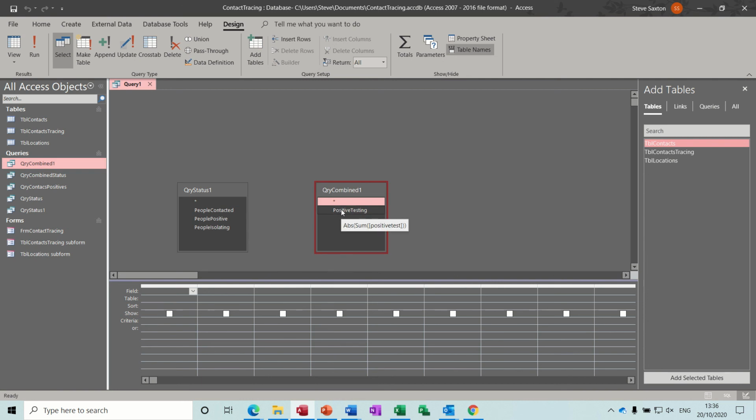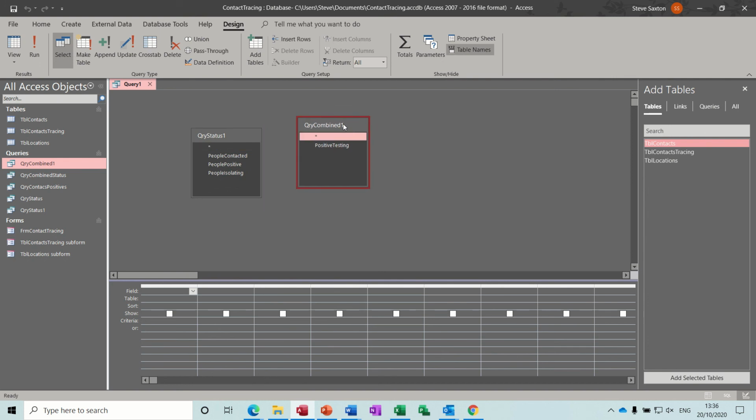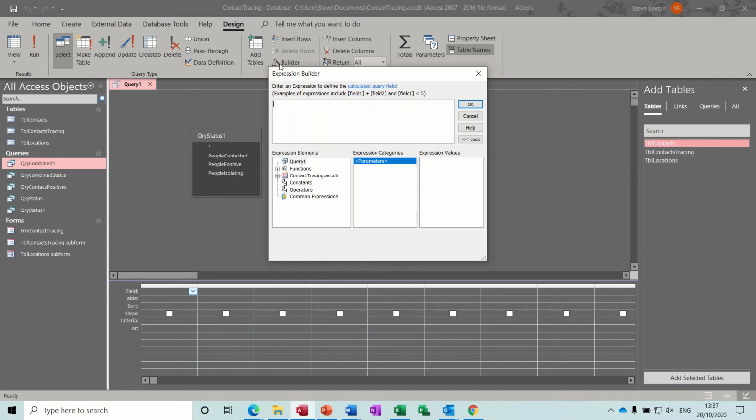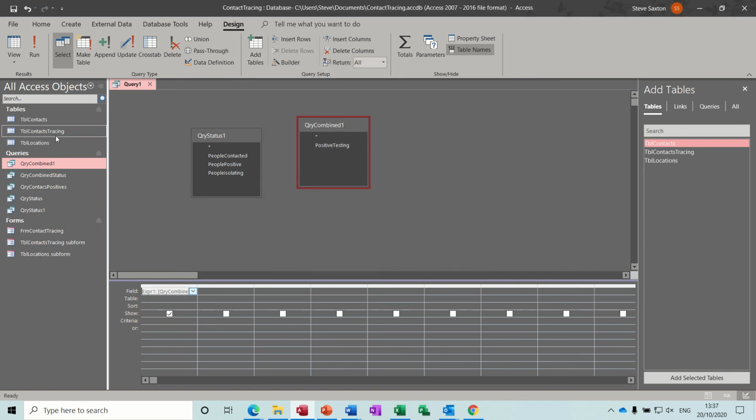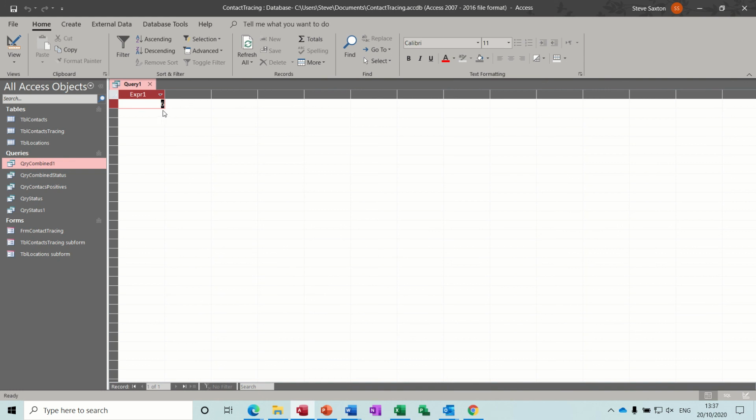So positive testing needs to be added to this. These 2 need to be added together. So individually they're just positive numbers. So I'm going to go into the expression builder, and I'm going to go queries. So query combined positive testing, doing a plus sign, and query status 1 positive. Okay, if I just run that, it says 6, which is correct.